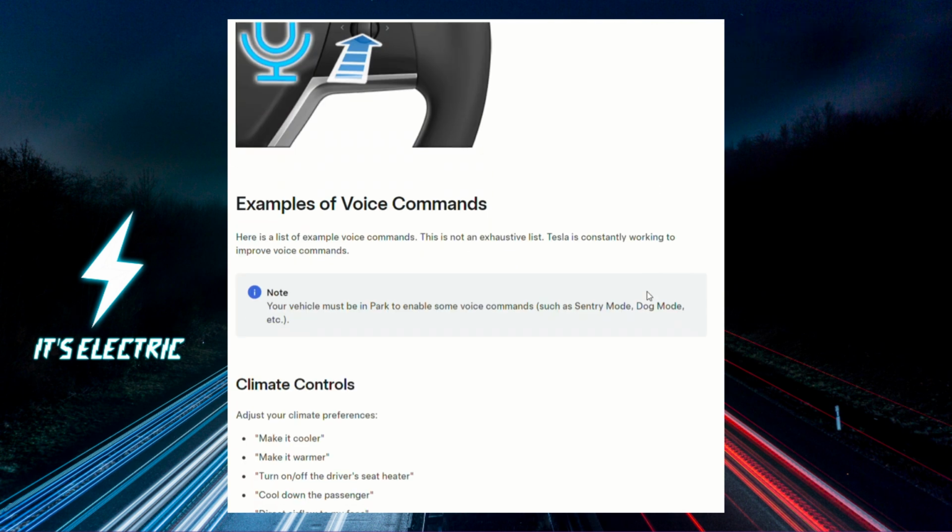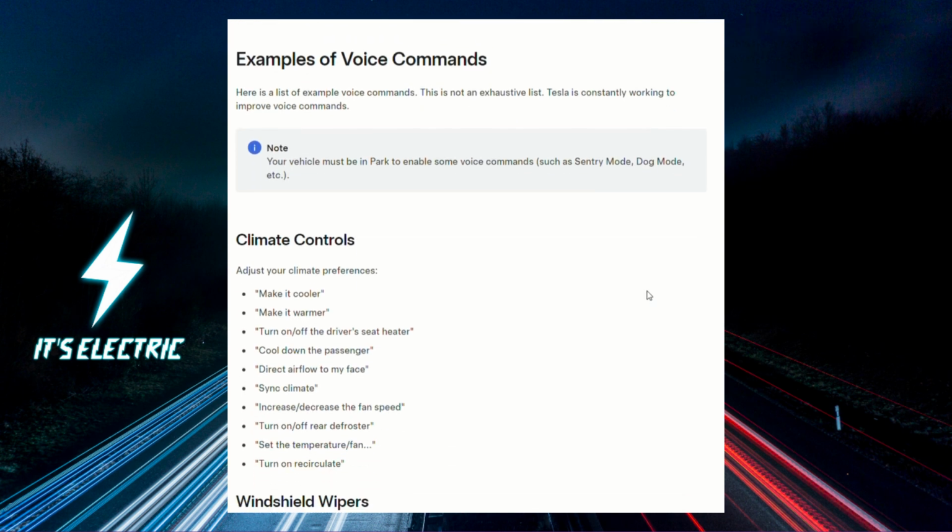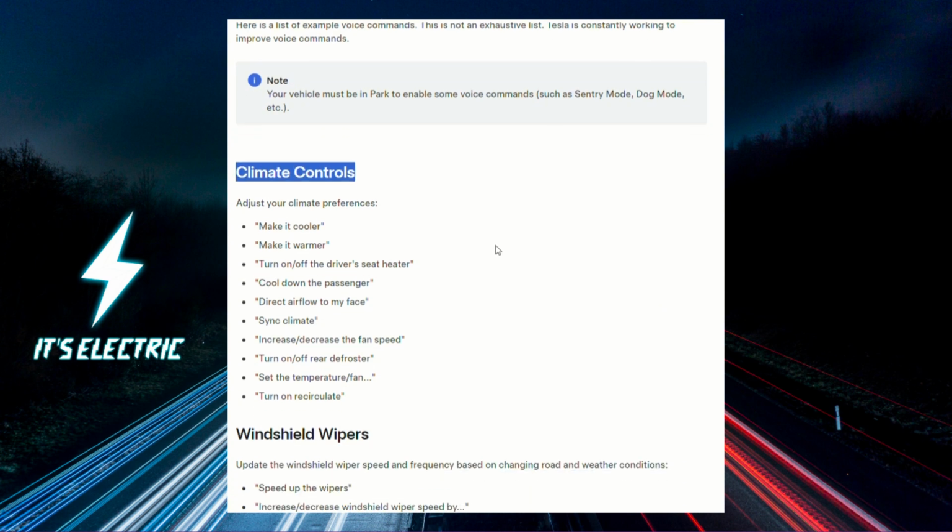Here is a list of example voice commands. This is not an exhaustive list. Tesla is constantly working to improve voice commands. Adjust your climate preferences. Make it cooler. Make it warmer. Turn on/off the driver's seat heater. Cool down the passenger. Direct airflow to my face. Sync climate. Increase/decrease the fan speed.